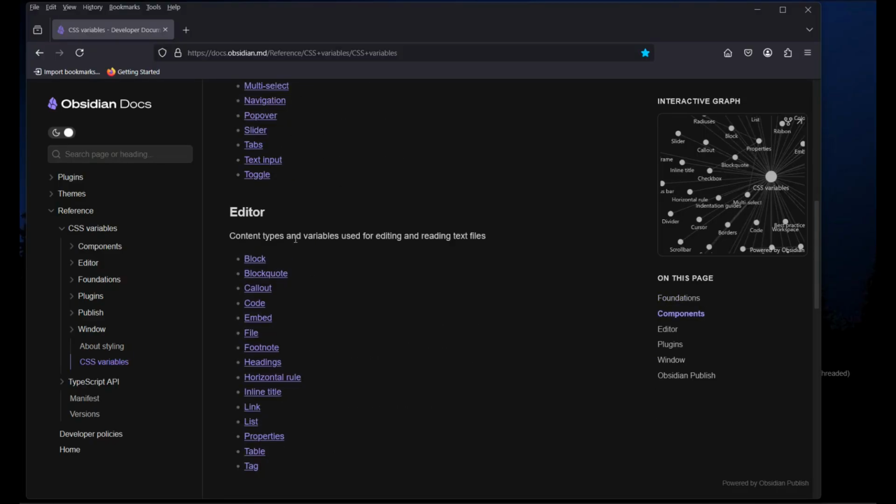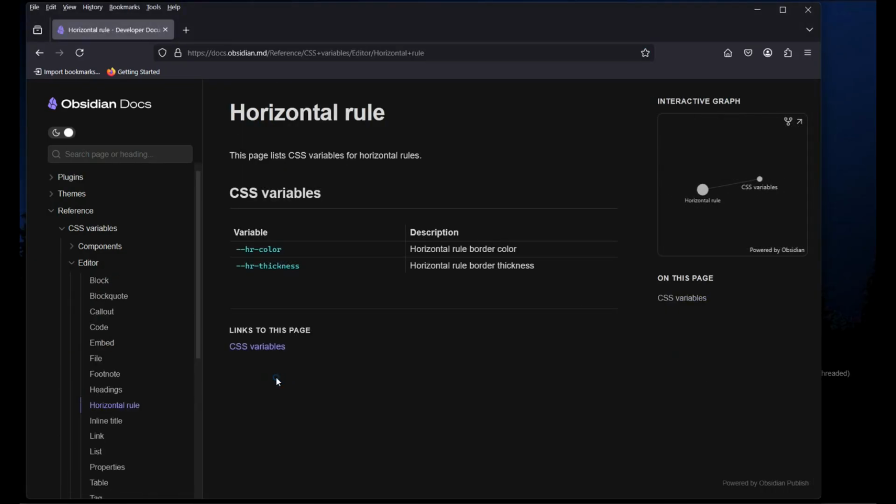If you look under Editor, you see horizontal rule. And when I click on that, it shows me the two variables that are available for me to affect features of the horizontal line in Obsidian. The two I've used in the snippet I just showed you and which we will go back to shortly. HR color, which is the horizontal rule border color, and HR thickness, the horizontal rule border thickness.